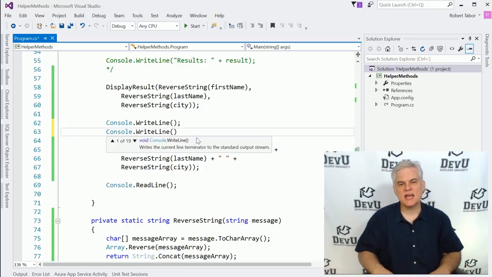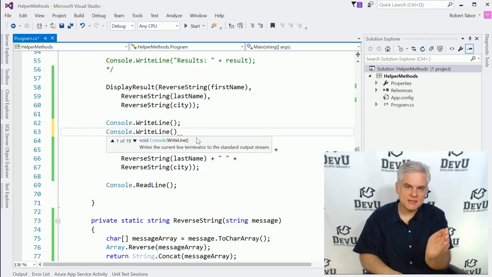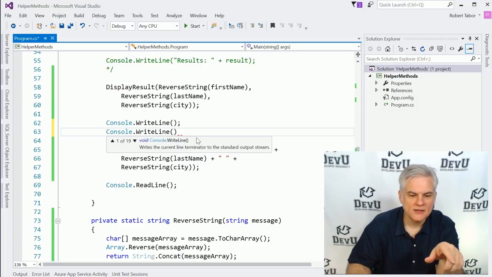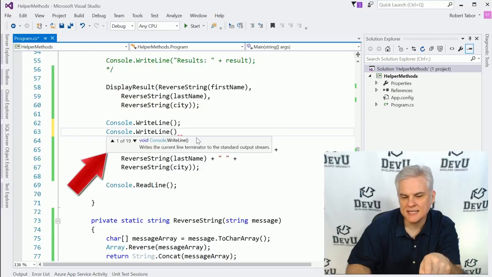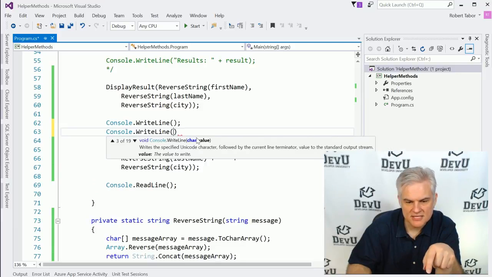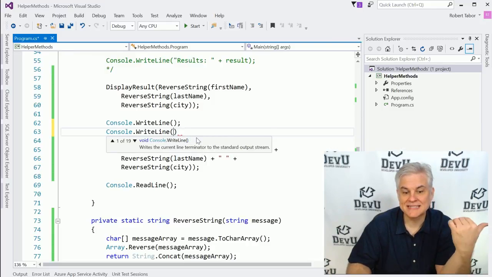Have you ever noticed as you type the opening parenthesis for the method invocation operator that there's a little message that pops up down there that says 1 of 19, and then you look to the right of it, and as I use the arrow keys on my keyboard and go up and down, notice that the number goes 1, 2, 3, 4, 5. Okay, these are all the different data types that the WriteLine method will accept.